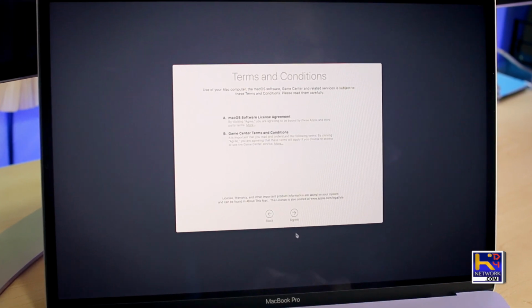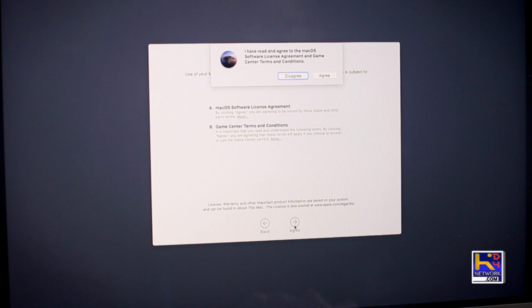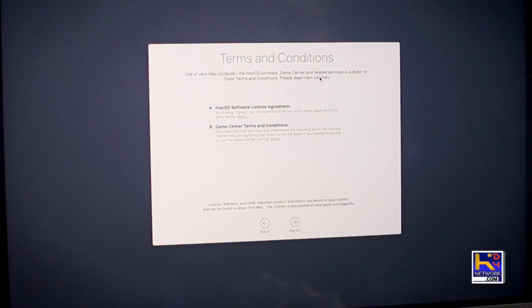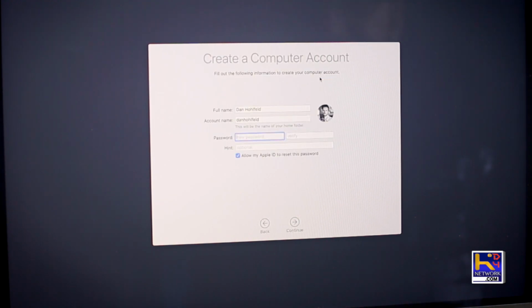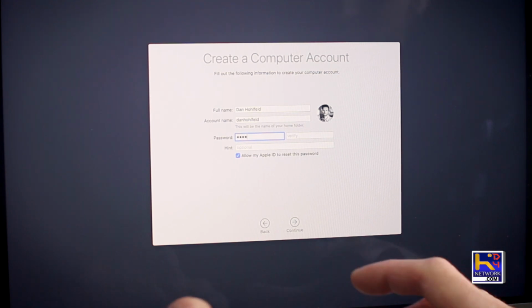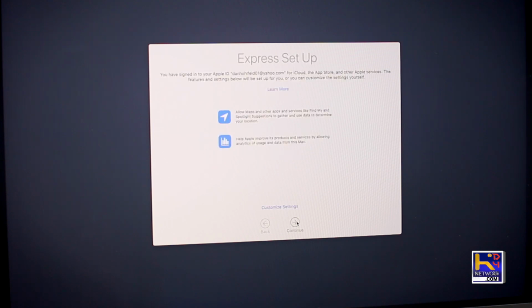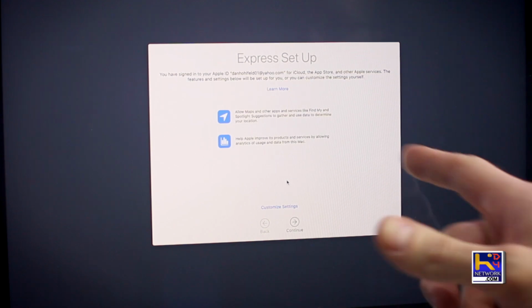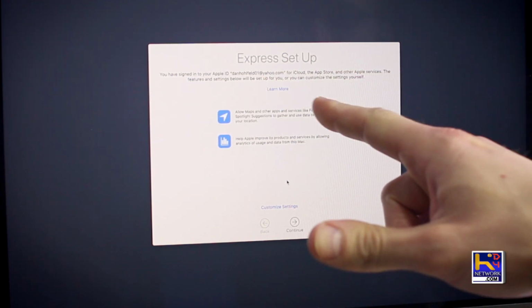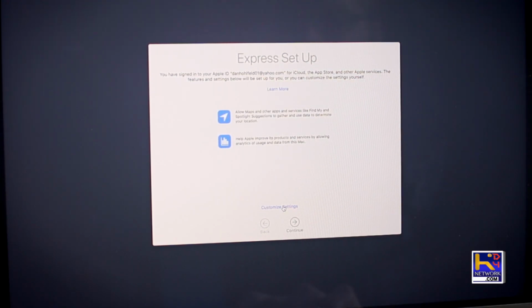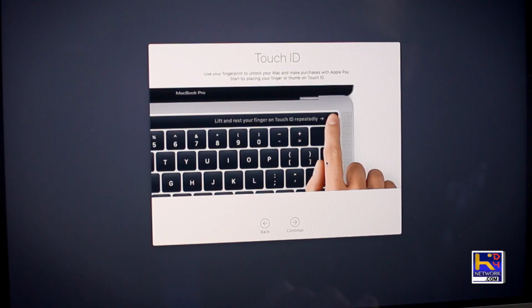And then we're going to go ahead and agree to these terms. Agree again. And now we're going to actually make the account for the computer itself. Make your name and then make a password. And it's going to go on ahead and set up with iCloud. And now you can choose your setup here you wish to do. If you want to just get it done quickly, go ahead and choose the Express setup. I like to customize my settings myself, so I can go through and tweak them.